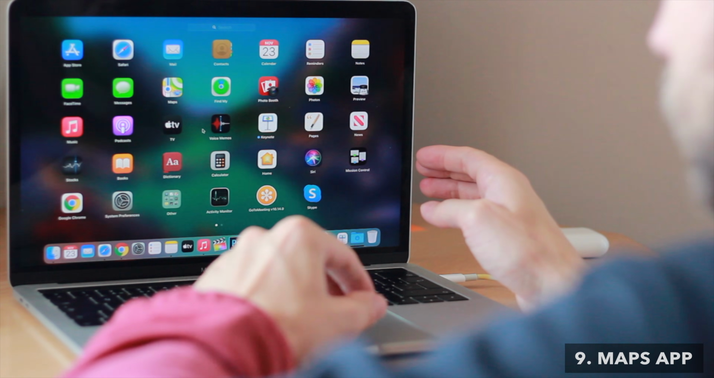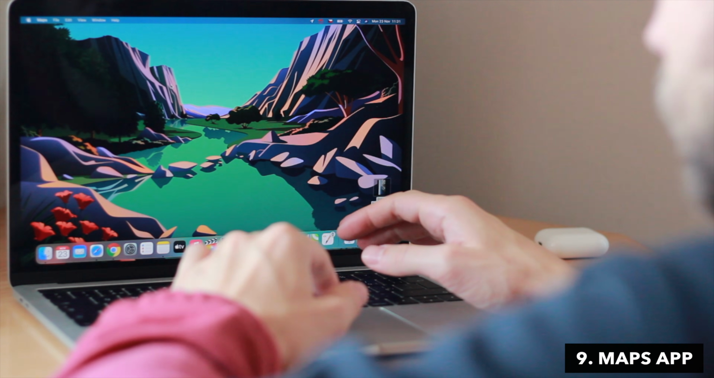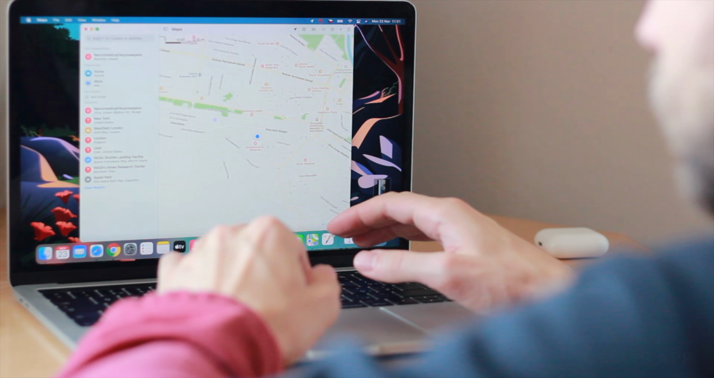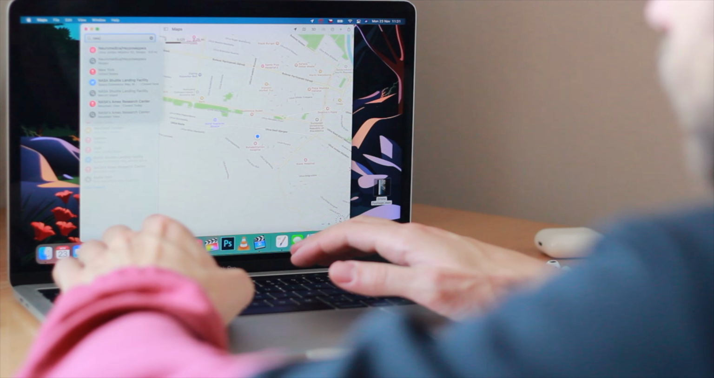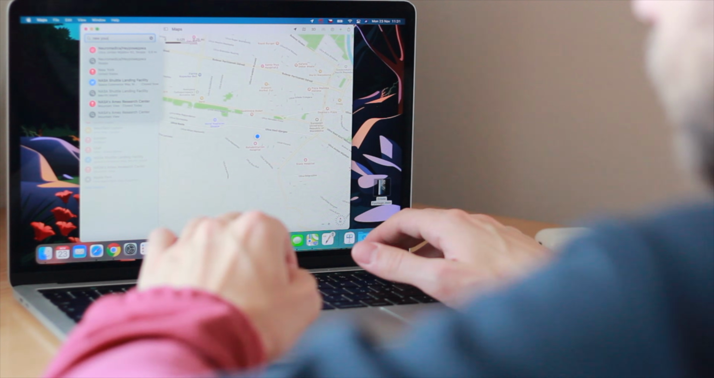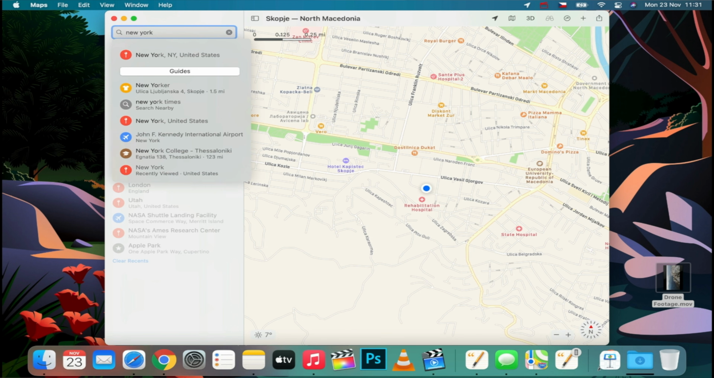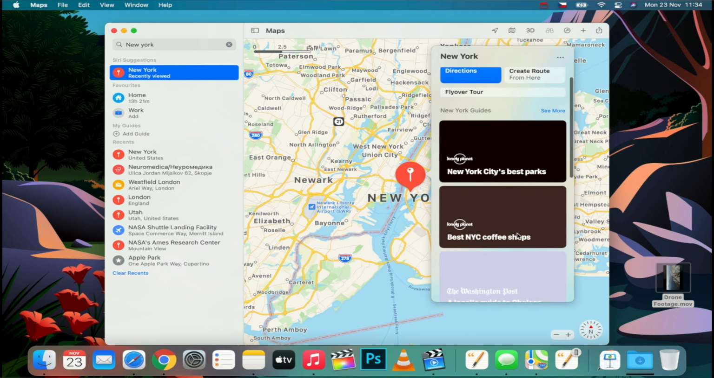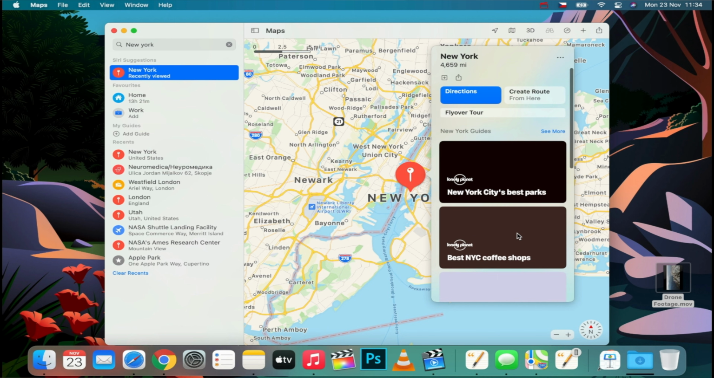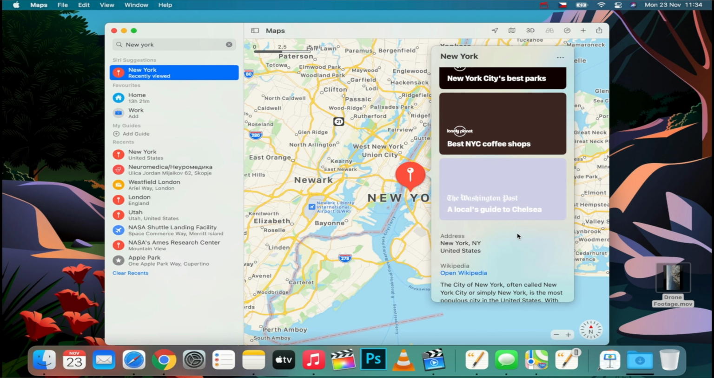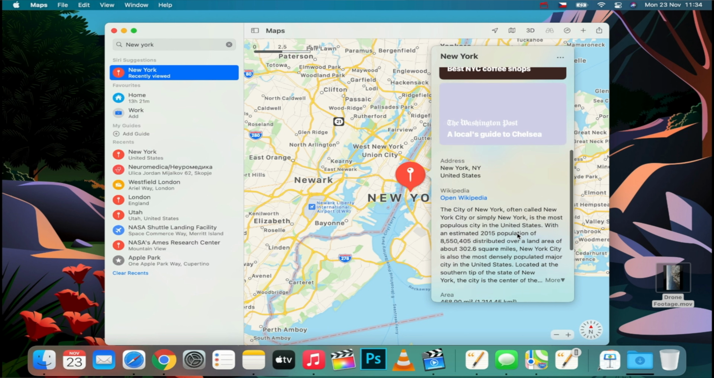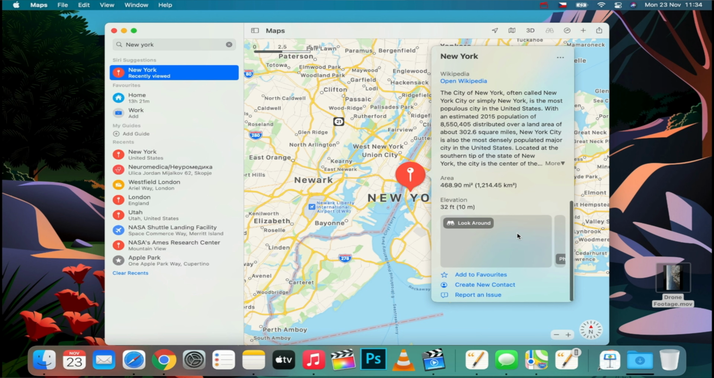The next app that has been updated is Maps. For example, in certain cities there are guides. Let's go to New York, and if I type it here, it says guides or directions. If you are not familiar with the area, you can pick up a guide and it will give you all the different information on that. It will tell you the opening hours and places to visit. So it's pretty nice, but so far it works only in major cities.